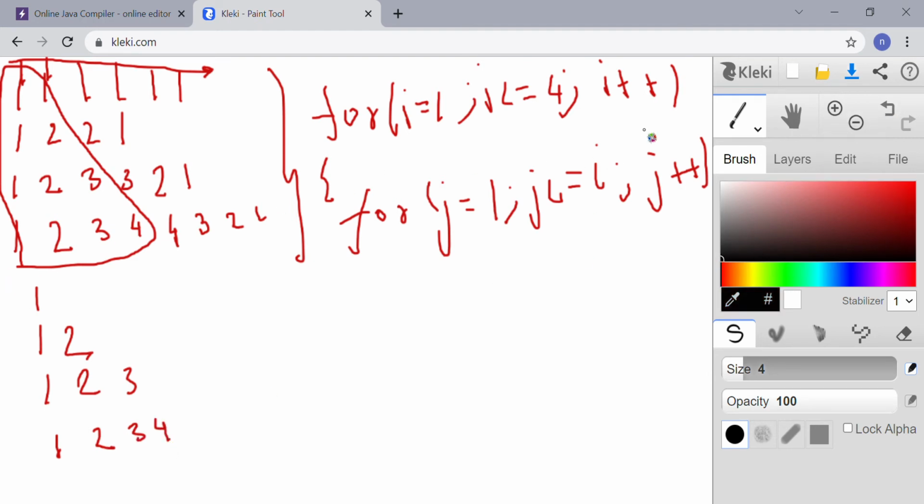On analyzing the first part of the pattern, we find the first row contains one element, the second row contains two elements, the third row contains three elements, and the fourth row contains four elements. Similarly, the nth row will contain n elements. So for that we give the condition j lesser than or equal to i. Then we need to print j, followed by one semicolon.